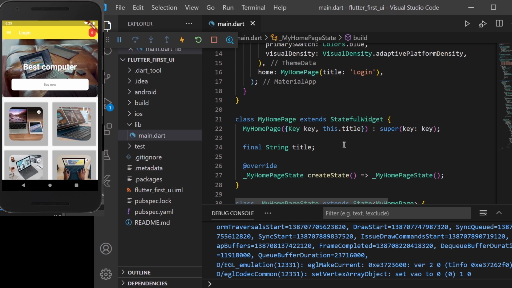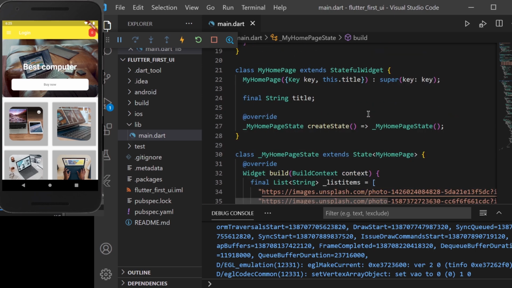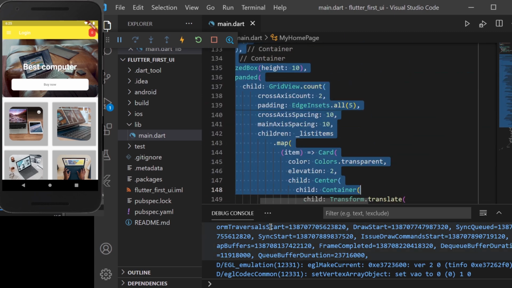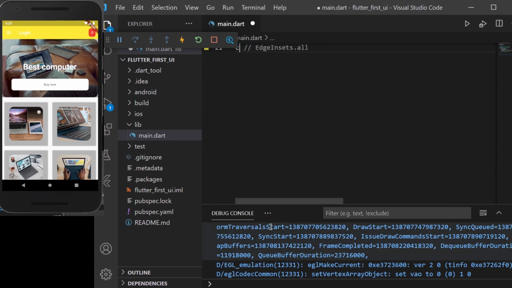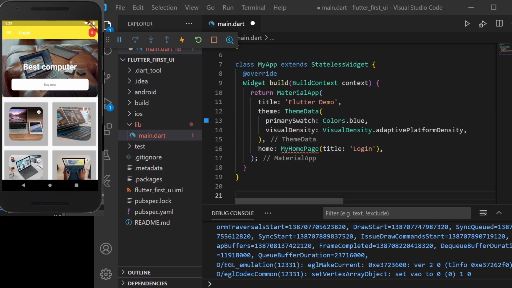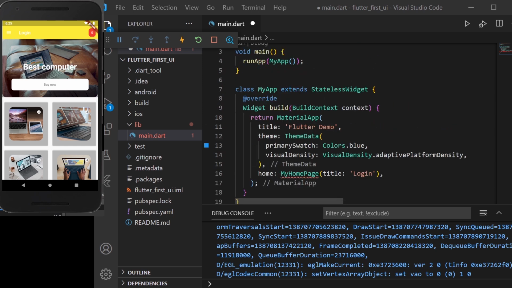So I'll remove the code from the previous session. Let me remove this my home page. This is basically a stateful widget. In this session, we'll be working with a stateless widget and we'll add a stream builder to it. A stream builder is used whenever we want to update the state of the app inside the stateless widget, and it will be updating the state dynamically. So if some change takes place, it will be updating it on the go.